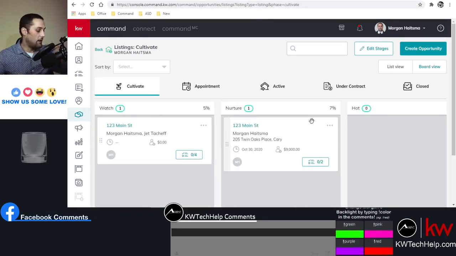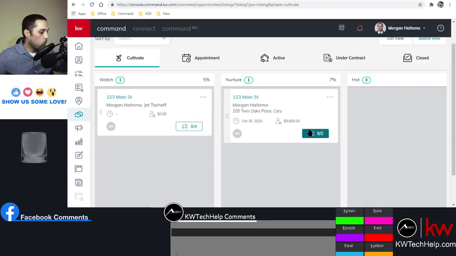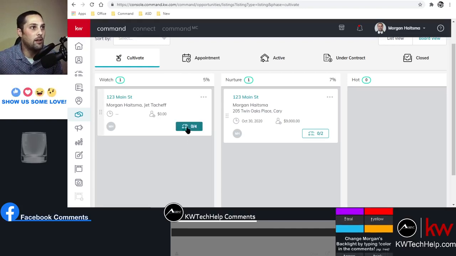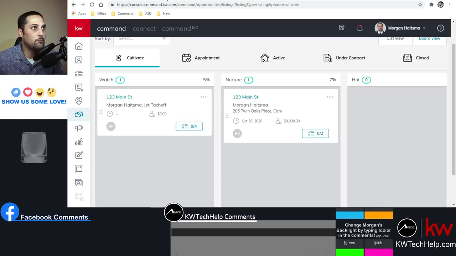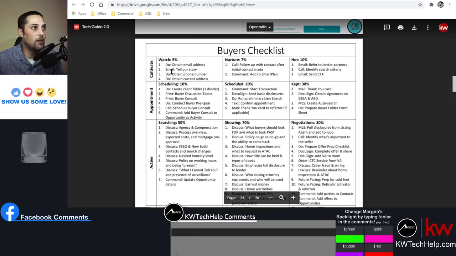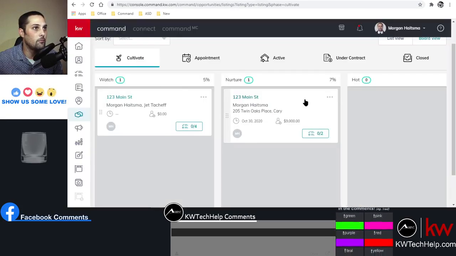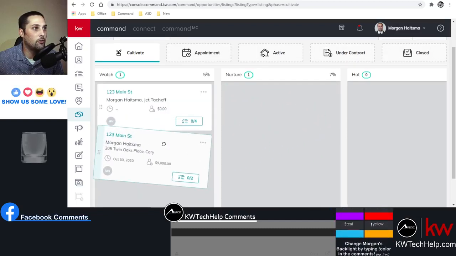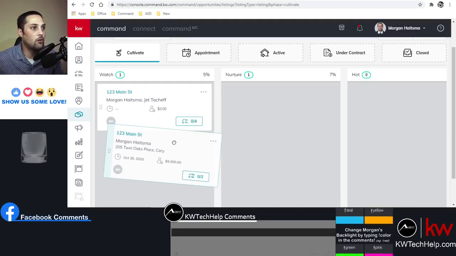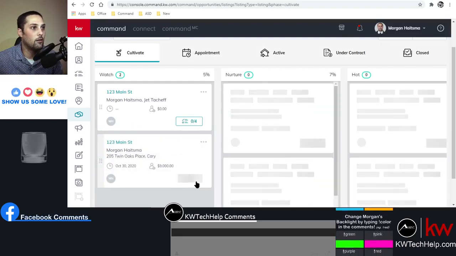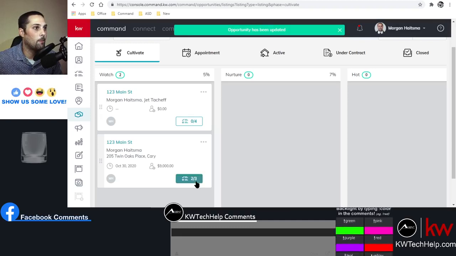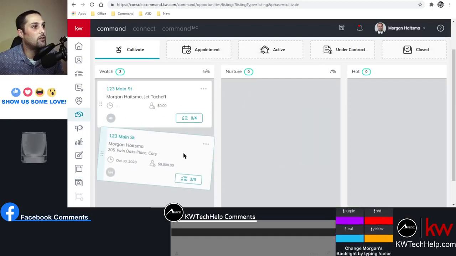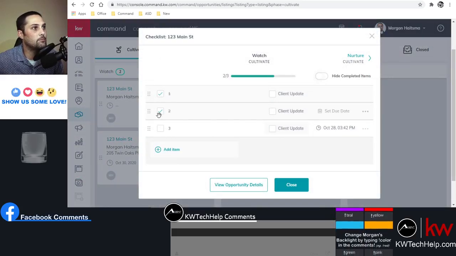And what we have right here is no matter who is in watch right here, everybody gets 4 checklist items. And these 4 checklist items actually reflect these 4 items right here. So if I move this opportunity back to watch right here, you'll see it'll move from 2 checklist items over to 4. We'll wait for it. Interesting. So let's go back over here and let's give this a click right here.